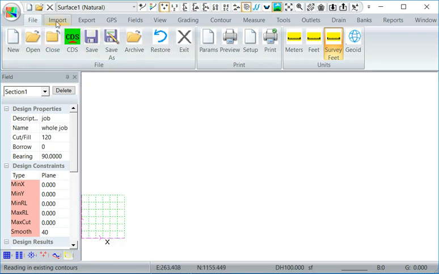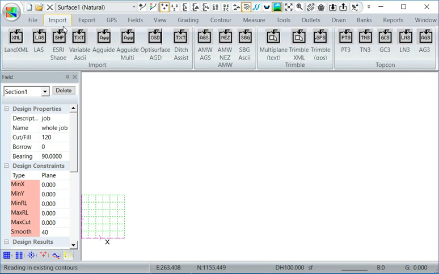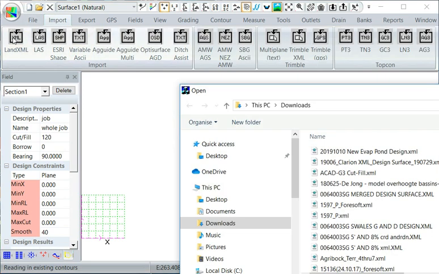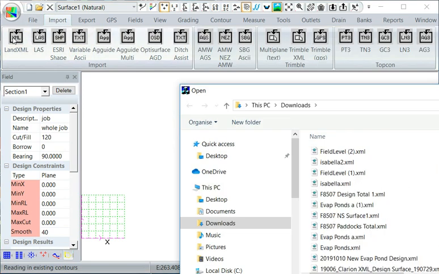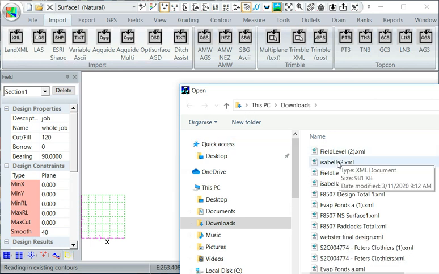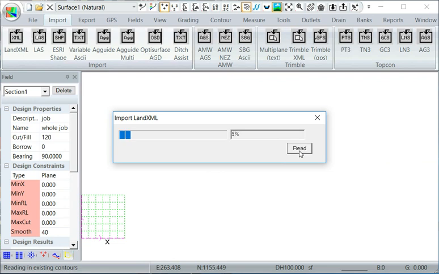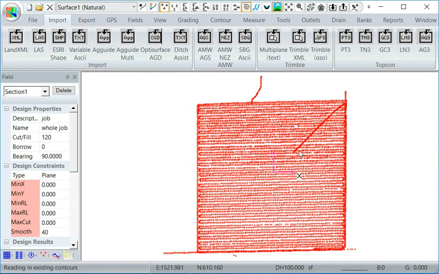So first thing is import landXML. And we're looking for Isabella2.xml. Click open. Just click read. And that reads the file in.